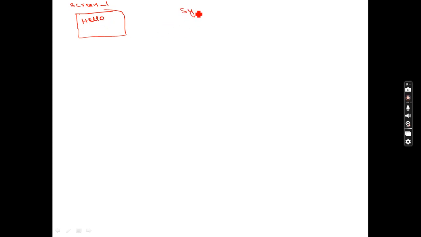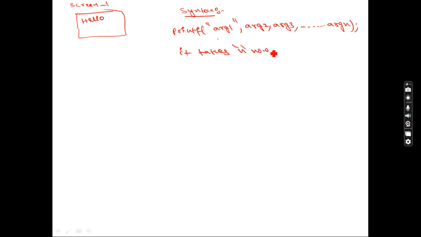First I will explain the syntax of printf. Please observe it. printf, in small letters. This is a function, and every function name should start with a lowercase letter. It takes arguments: arg1, that is argument 1, comma argument 2, comma argument 3, and so on up to argument n, then a semicolon. So printf takes n number of arguments.